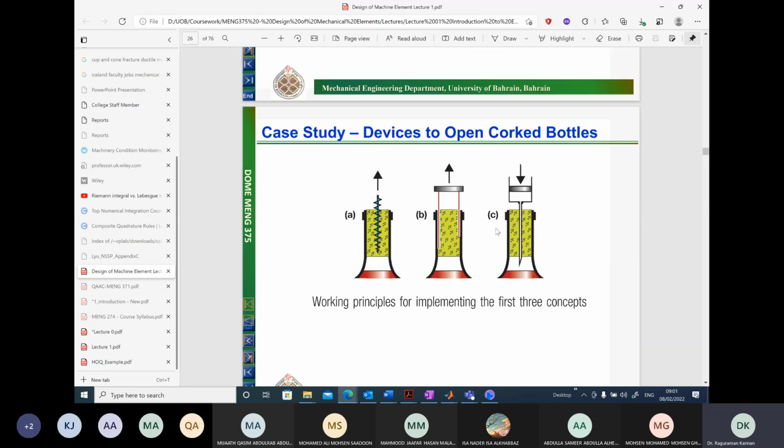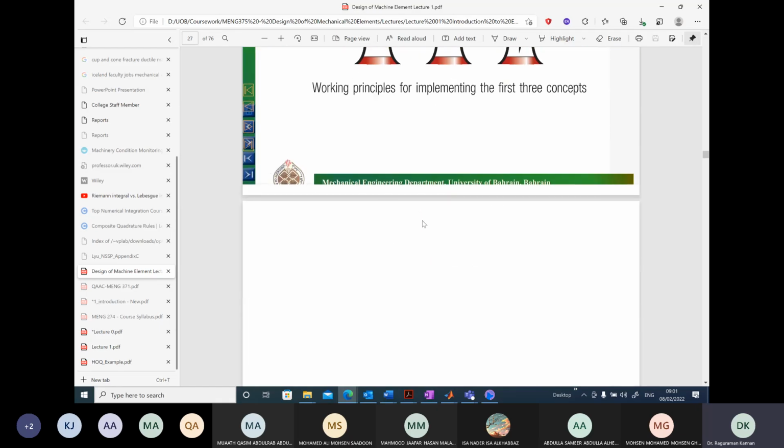Next step from this stage, in the next step we are still in the conceptual stage, we go for the approximate shape of the product that could achieve this.